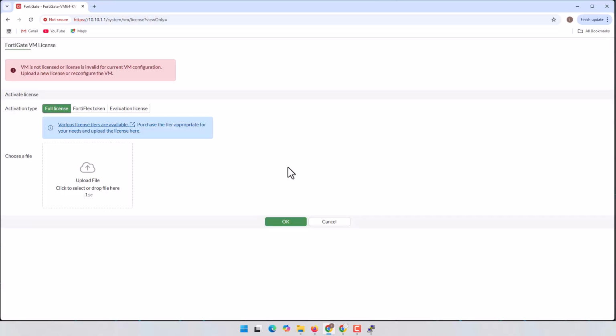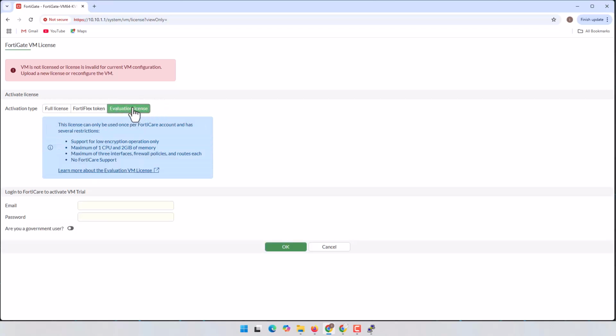In the first page, you can see at first it just asks us to upload our license here if we have. This is the full license, but as we don't have any license, I want to enable the evaluation license. Let's go to the other tab, and here it will give us a complete guide and the limitations of the evaluation license of the FortiGate.